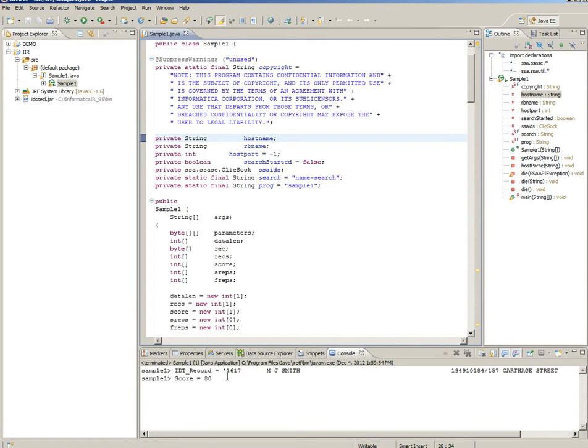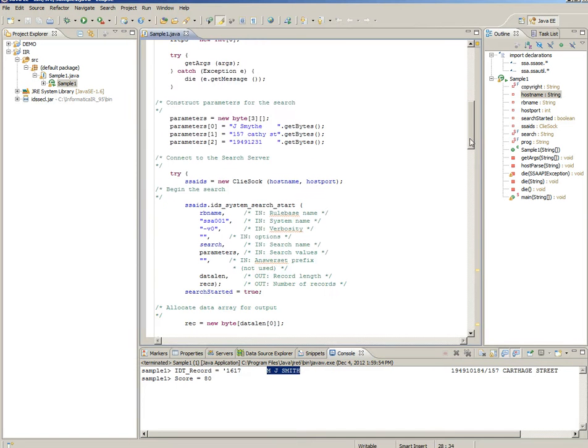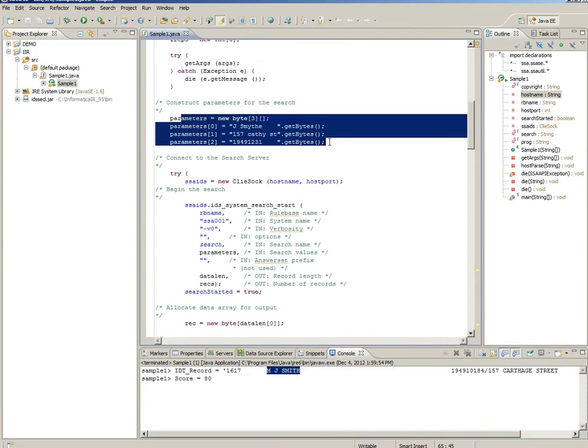If you see down below, it returned a score of 80. This is the record returned, and this is the search record which is passed in the program.